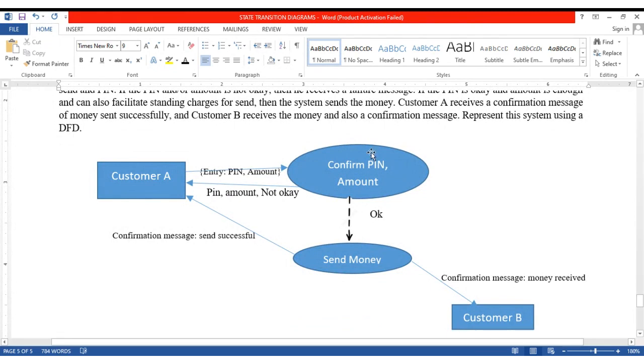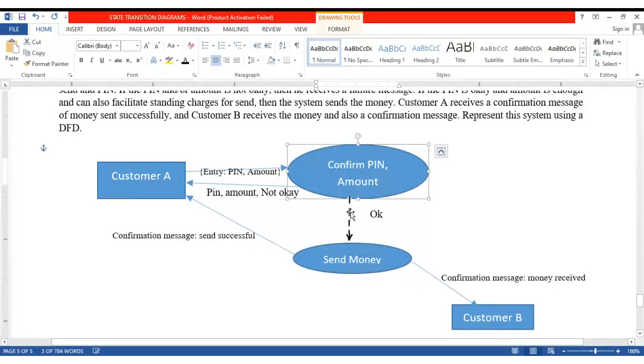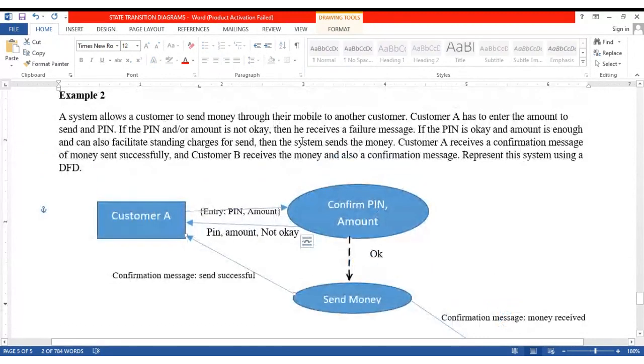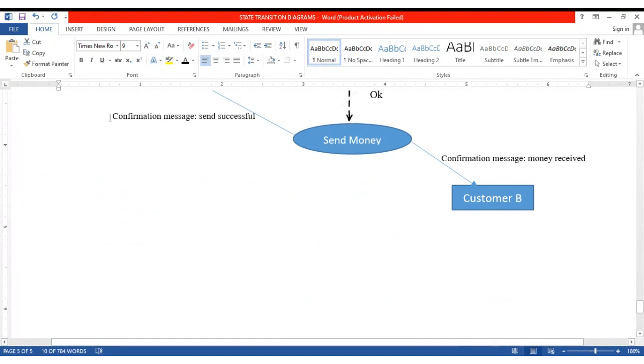Yeah, that one. So it confirms. Then if it is okay, then it sends money. When it sends money, it is this particular process that will also deliver the output. So when it sends money, it has to deliver a message to the customer. Here it says the system then sends money, then the customer receives a confirmation message of money sent successfully.